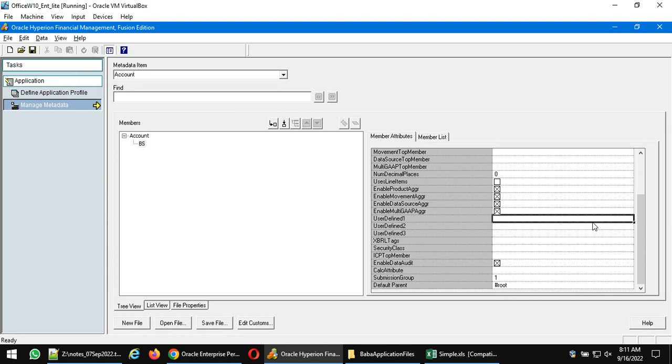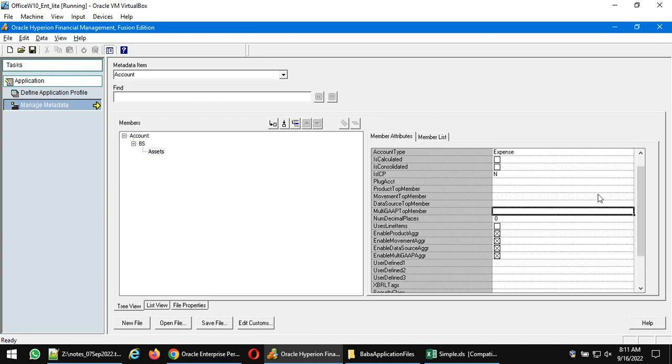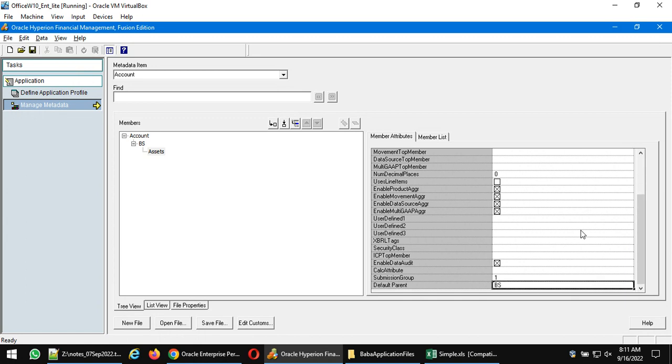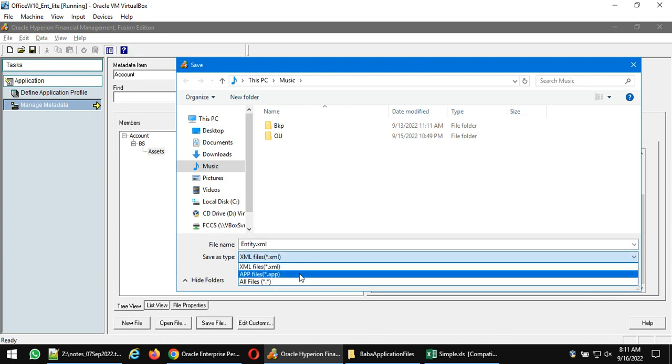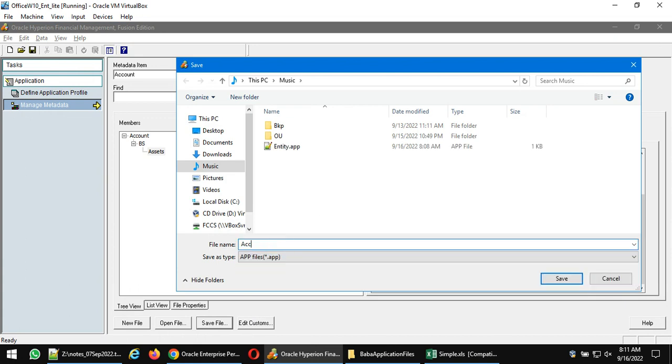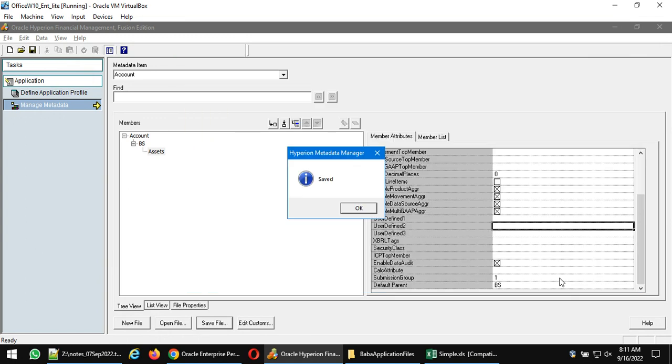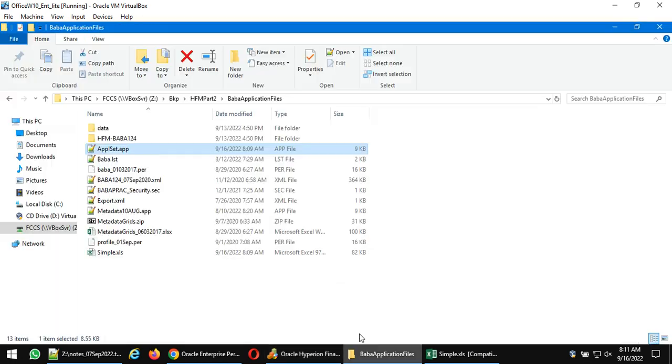You play with simple hierarchies, okay? Not too much, not 100 members, 200 members. Don't play with 100 or 200 members. So it is now under balance sheet. Yes, assets. Done. Again, it is asset. What is my BS? That's it. Now save as acc dot app. That's it. Done. Now come here.